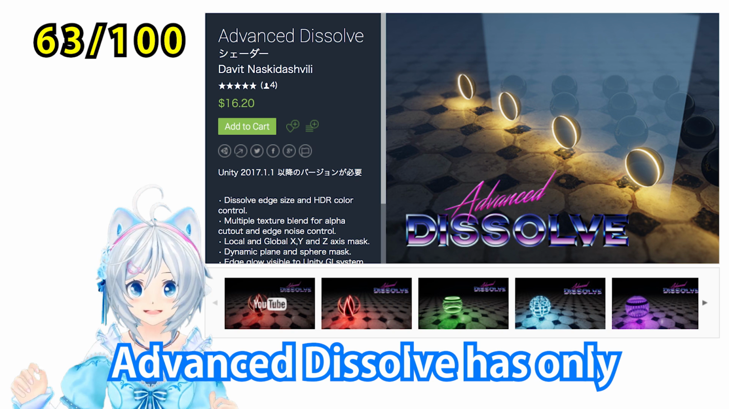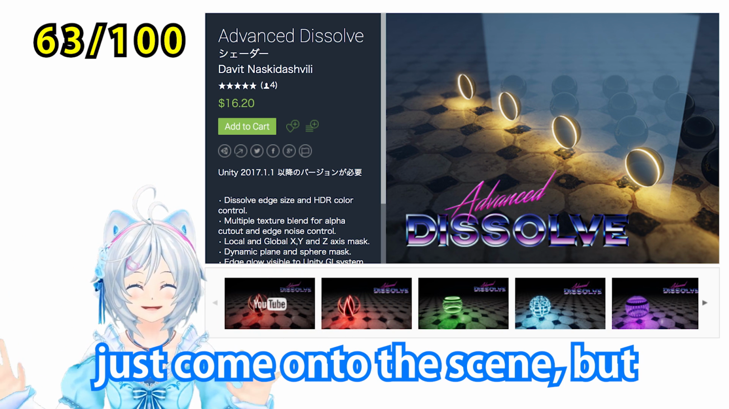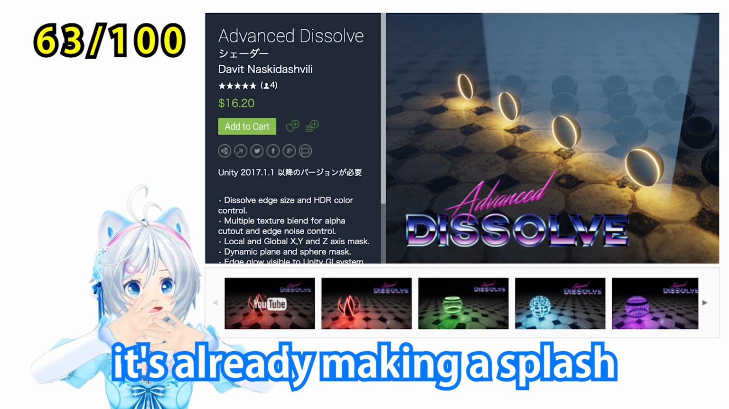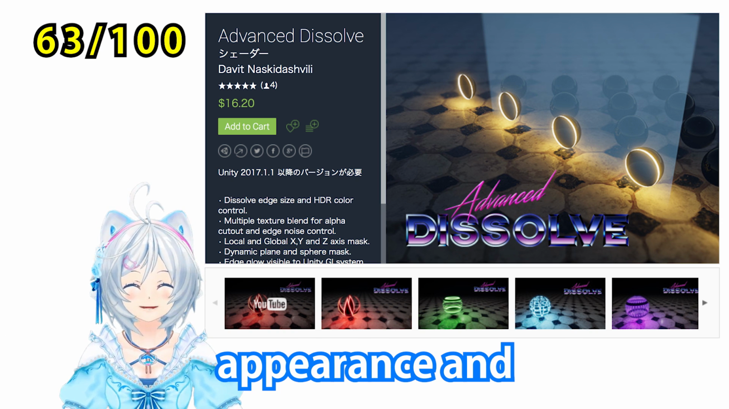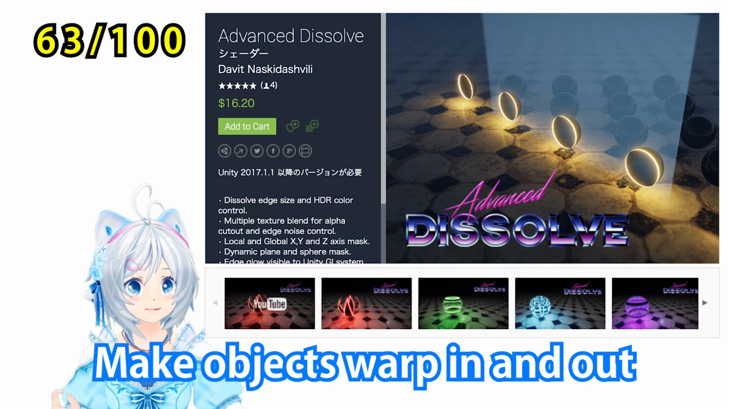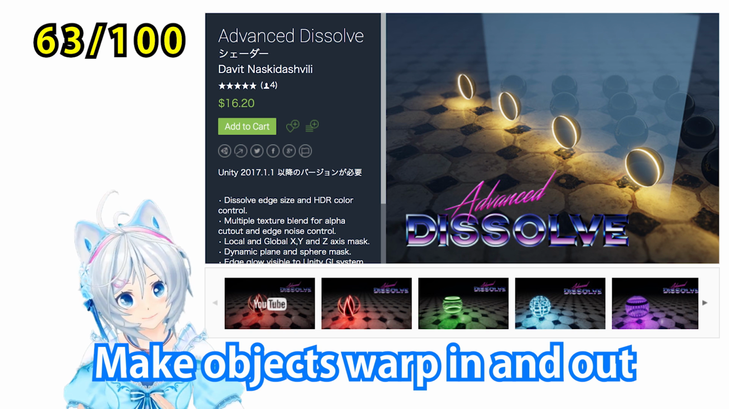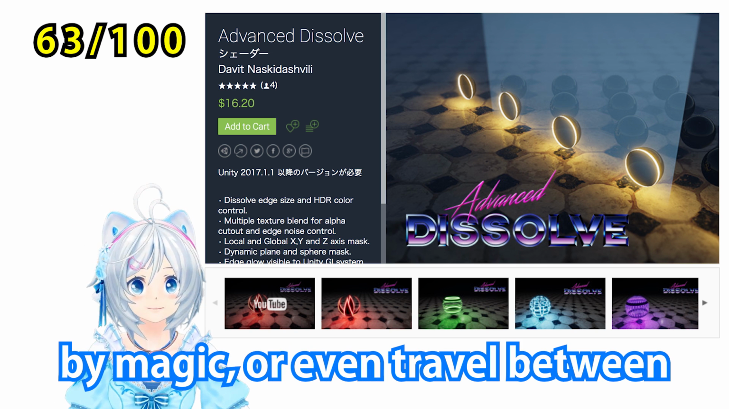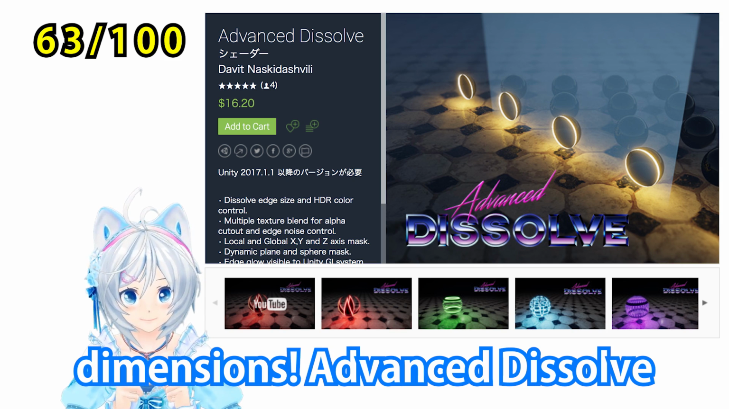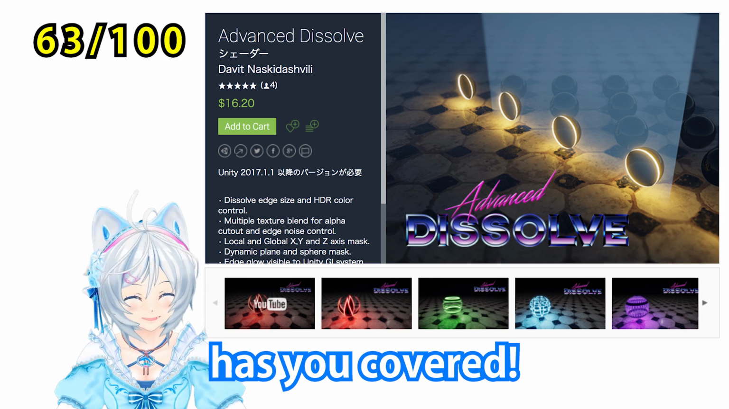Next, Advanced Dissolve has only just come onto the scene, but is already making a splash for its capabilities, including appearance and disappearance effects. Make objects warp in and out of a scene, disappear or appear by magic, or even travel between dimensions. Advanced Dissolve has you covered.